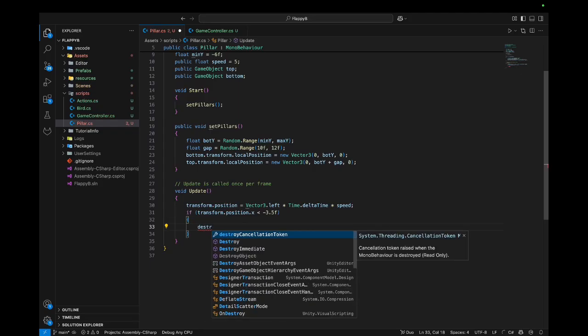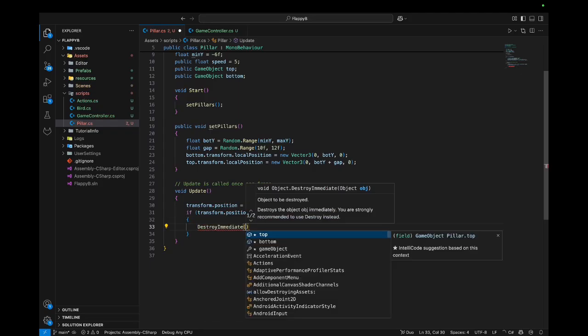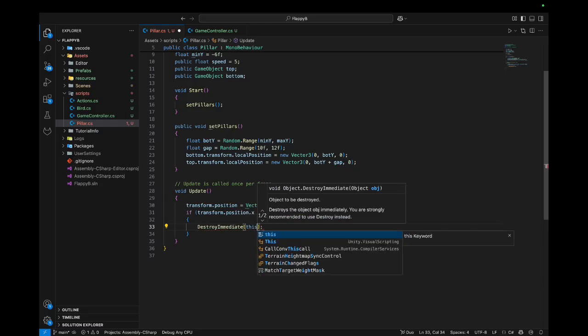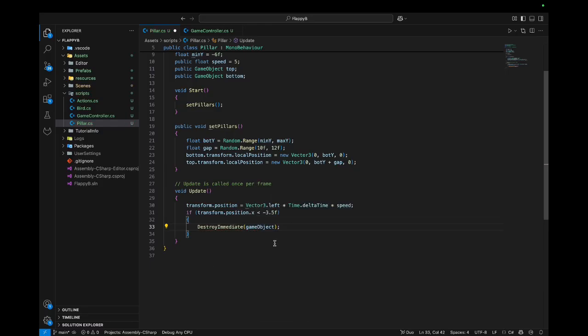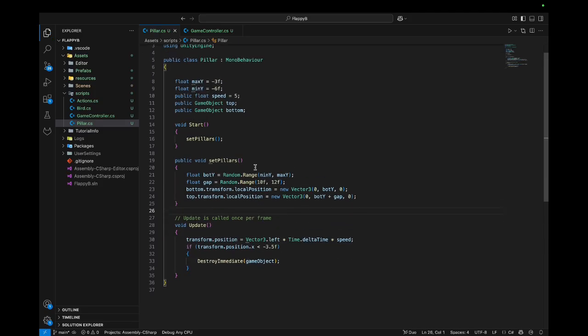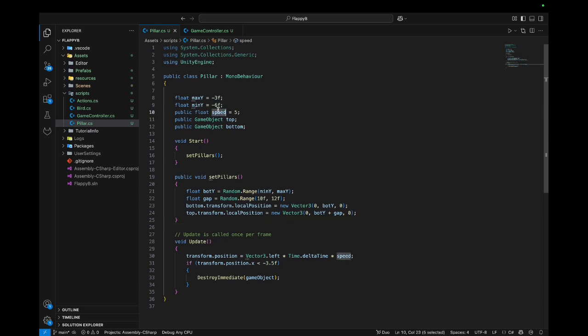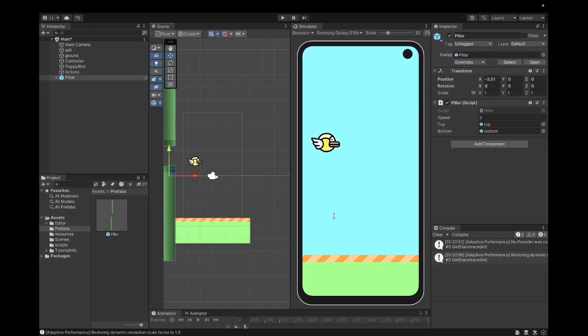I would say Destroy immediate, I can say gameObject. Alright, like this. Okay, I think we are good to go. We can change the speed once we see the result. If we are okay with the result, we can keep it like that. Okay, let's see the output.